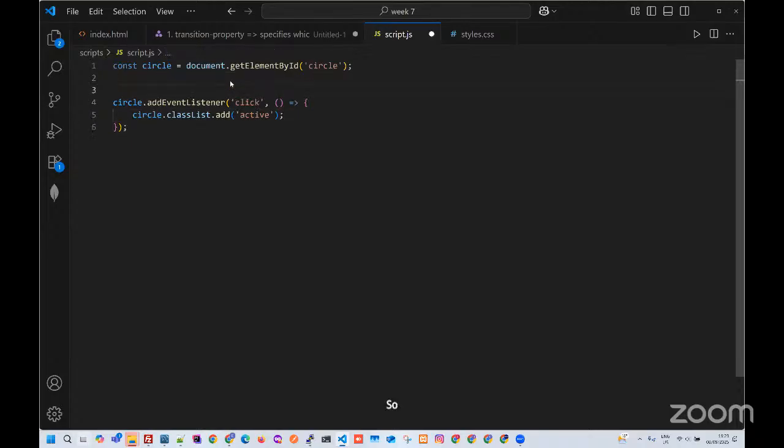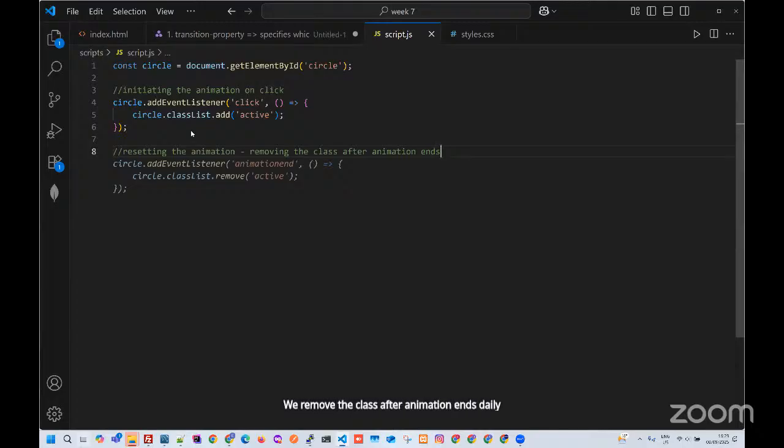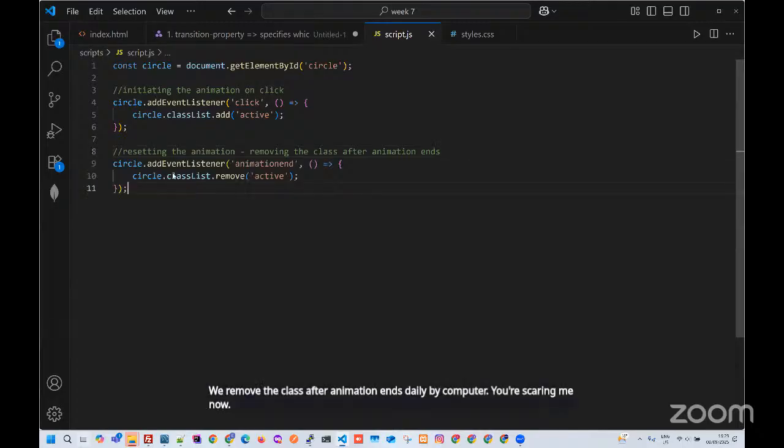So this will be the initiation. We are initiating the animation on click. Next, we need to reset the animation. And how do we do that? We remove the class after the animation ends.